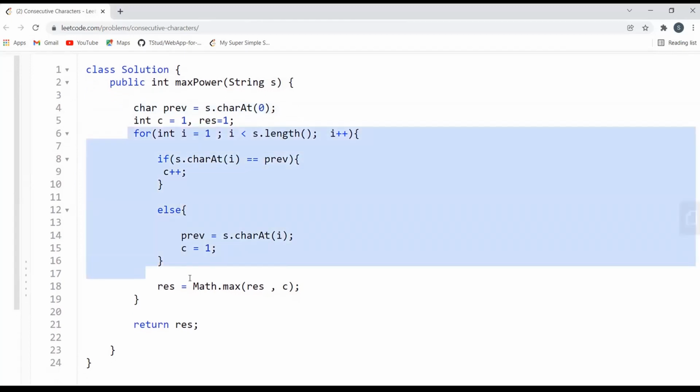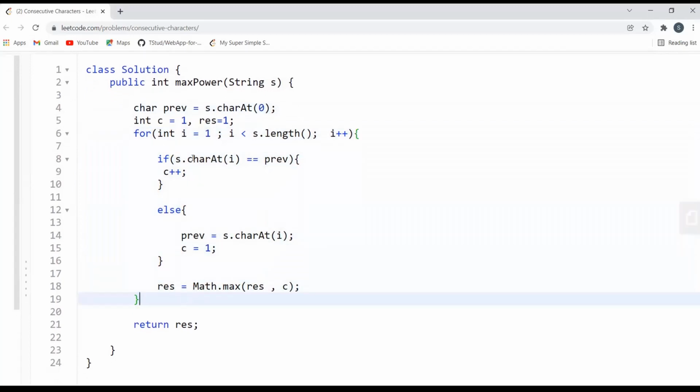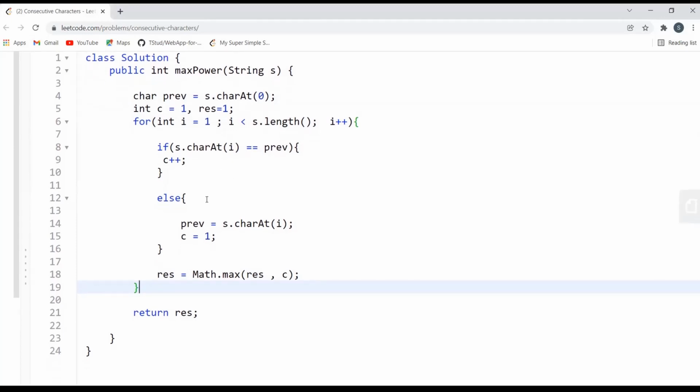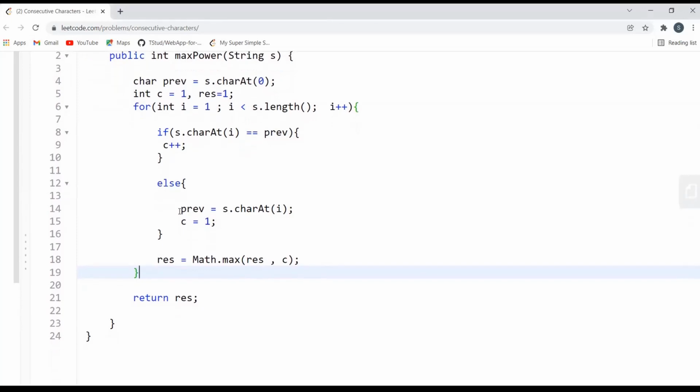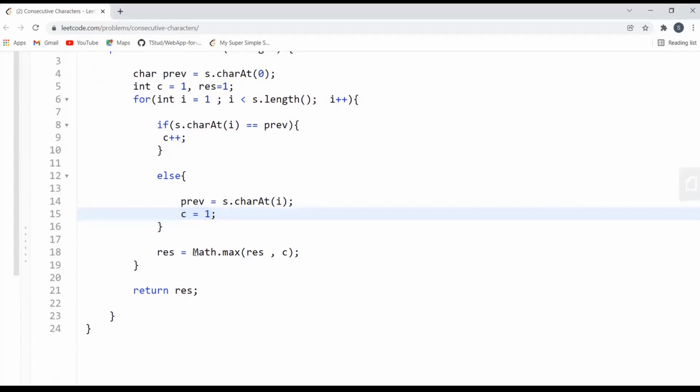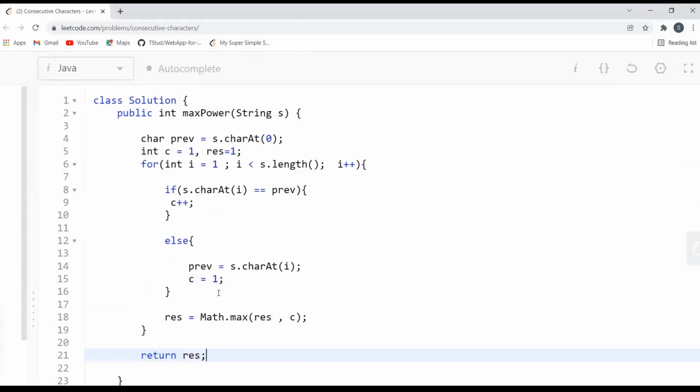Now we are simply continuing in the loop, and we are checking that if the ith character on which we are, if it is equal to the prev value, so we are incrementing the value of c. Otherwise what we're gonna do is we are updating the value of prev as the ith value, and c value we are updating as 1, and we are keeping track of the maximum value that we have seen, either it's for res or c, right? And at the last we are simply returning this res variable, right?